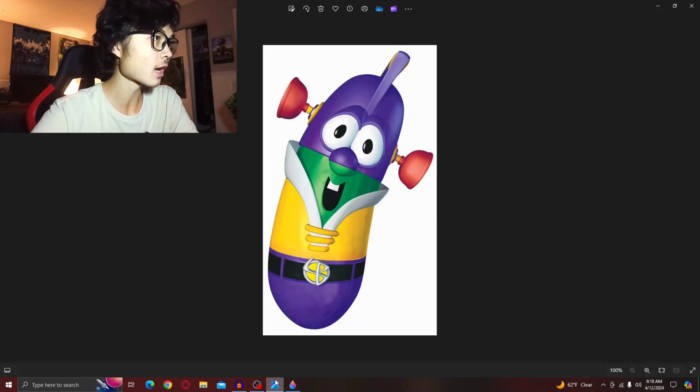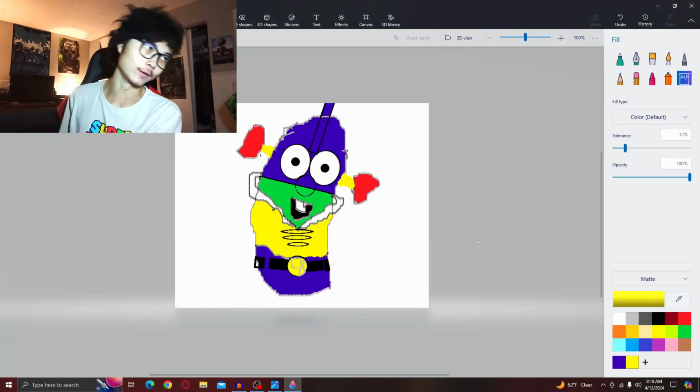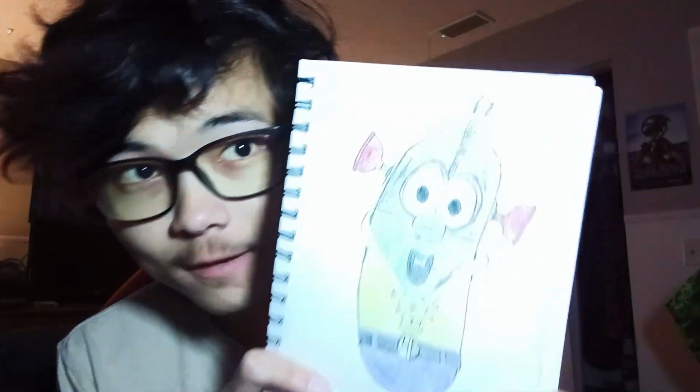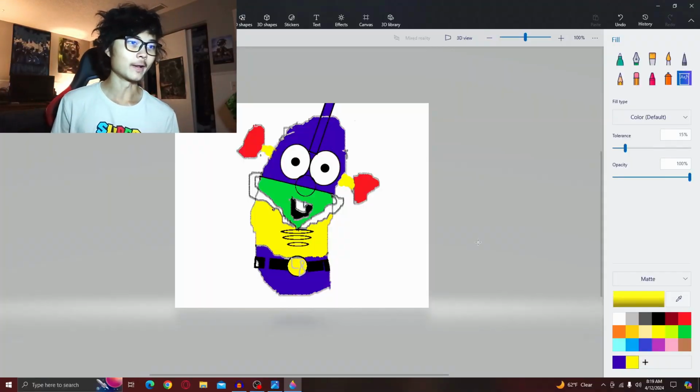So we'll go through this now. We got the original Larry Boy right there, and then we got the Microsoft Paint version of Larry Boy right here. And then finally, we have my version of Larry Boy, which it's actually kind of hard to see because the lighting is somewhat terrible. I'm trying to get it in a decent spot, but hopefully you can see that okay, but this is my version of Larry Boy.